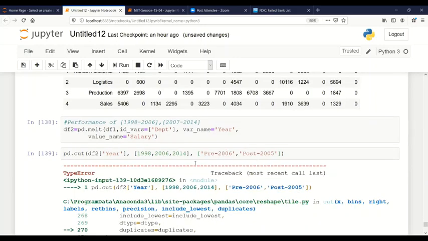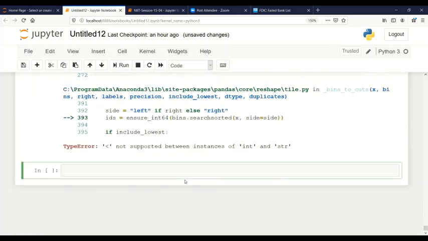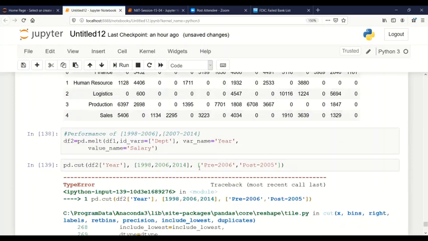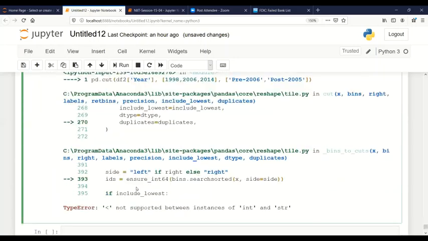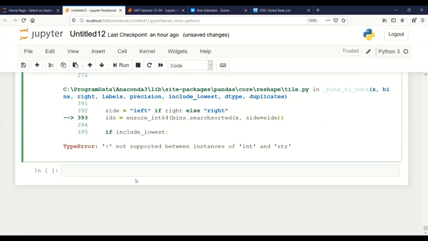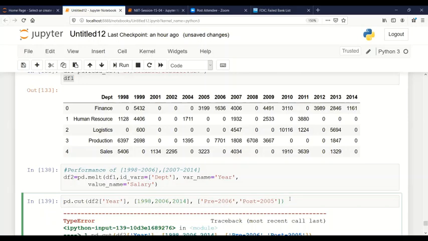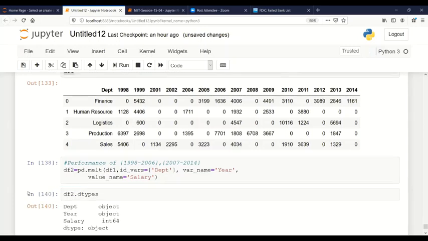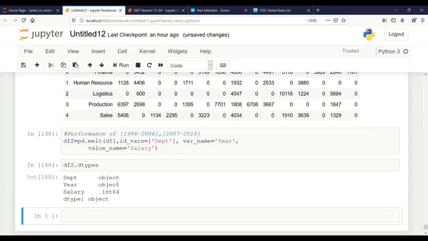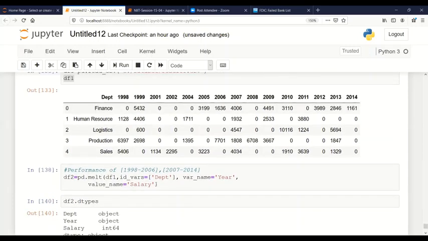Depending on the case, let me see what happened. So have we done anything wrong? Greater than not supported between string and int. String is what? Why is it a string? Just give me one minute. df2 dtypes. Oh, here it is in string format. Very good. But why so?